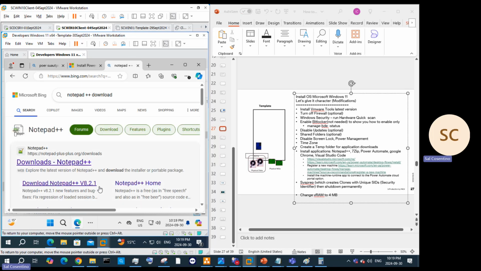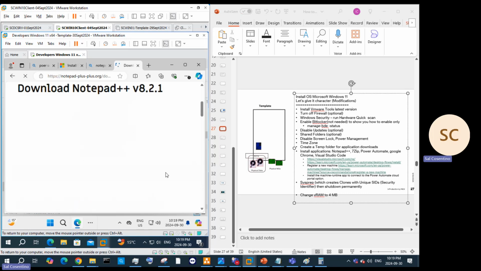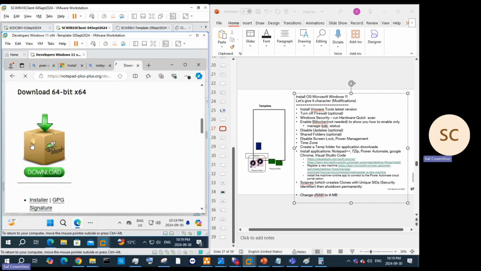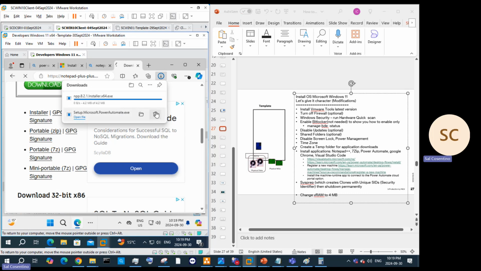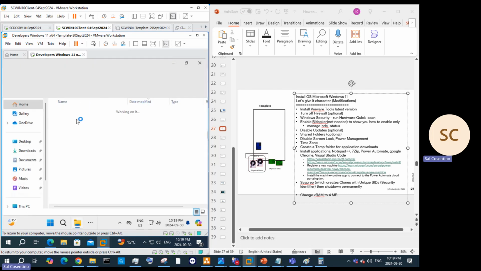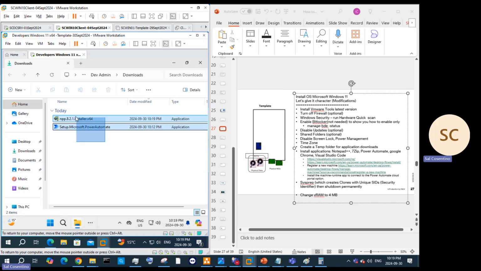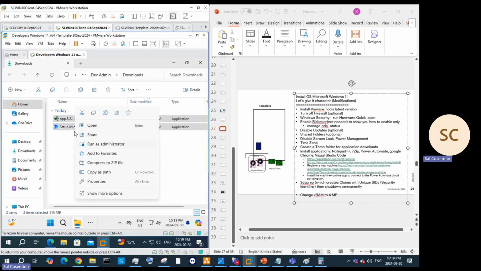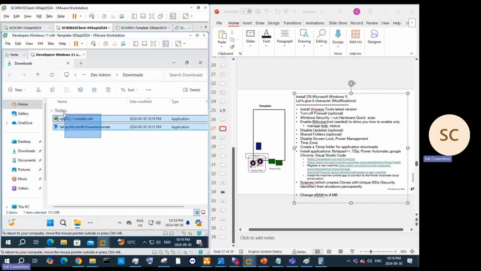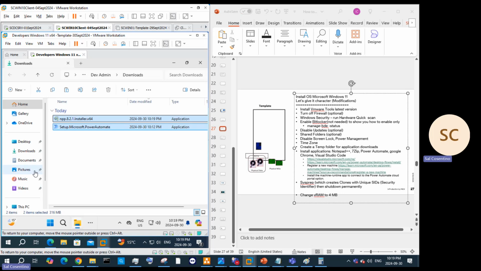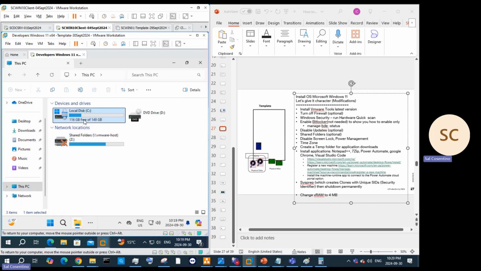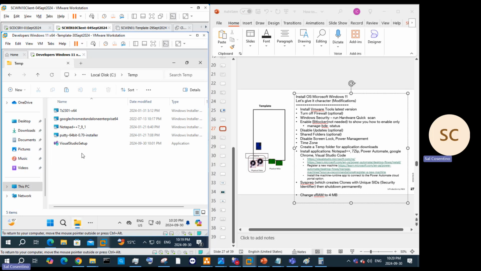And it looks like version 8.2.1 is the latest. So we'll go ahead and download that. And we'll download the 64-bit version. Perfect. Open that, and we will copy these two, cut these two. Right click. This will be cut. And we'll go to this PC. We'll go to C drive temp. And we will paste these two back here.